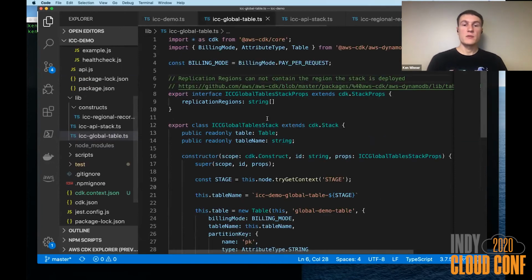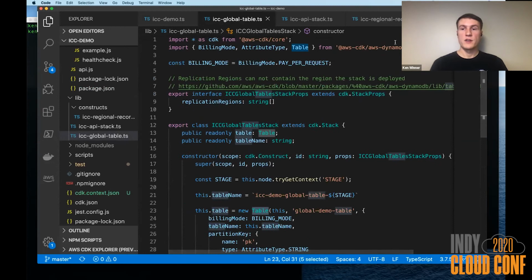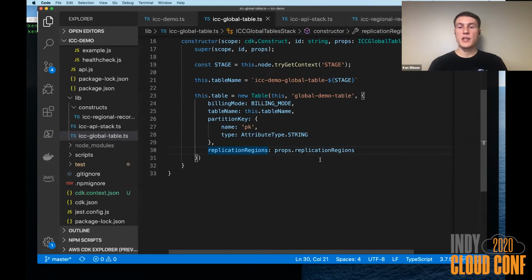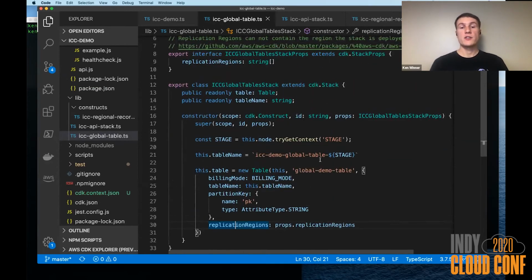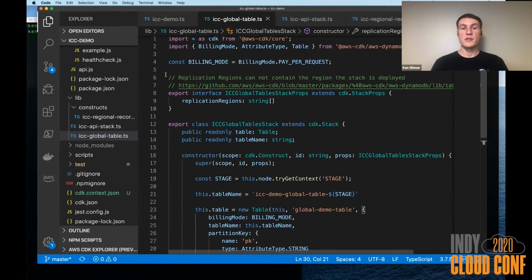So let's jump into this table. Pretty simple here. We're just creating a DynamoDB table. So here you can see new table, which is imported from DynamoDB. We're setting the billing mode to whatever we want above. The table name, the partition key is super awesome called PK, and then our replication regions. So our replication regions, we don't actually want to set the region we are deploying from. So the replication region is only set to US West 2. Otherwise, this will throw an error, which I've commented up here.